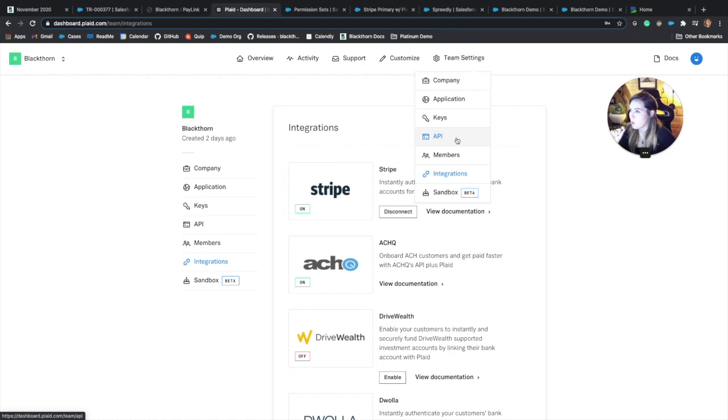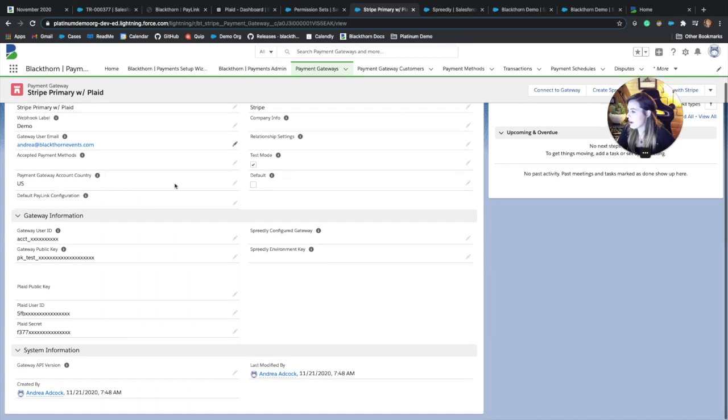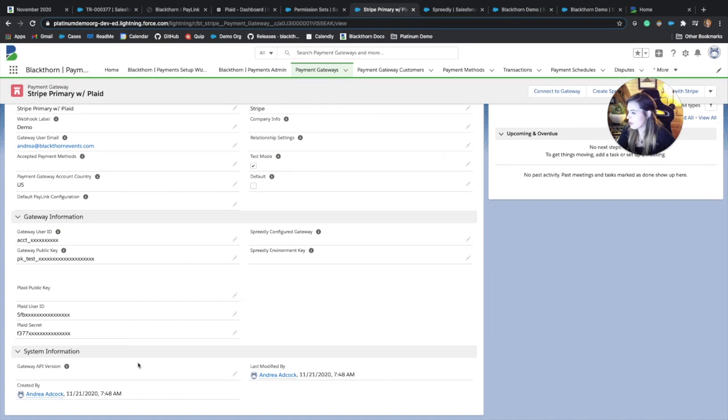Let me jump over and show you what the payment gateway record in Salesforce would look like. So this is just the Stripe gateway that was already configured pre-Plaid. This is also the same Stripe account that is connected to the Plaid account that we were just looking at. And so we've got some new fields here on the payment gateway record for the Plaid keys. And you will paste your Plaid keys into these fields per our documentation.